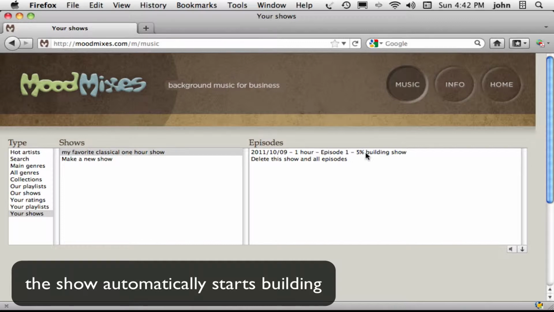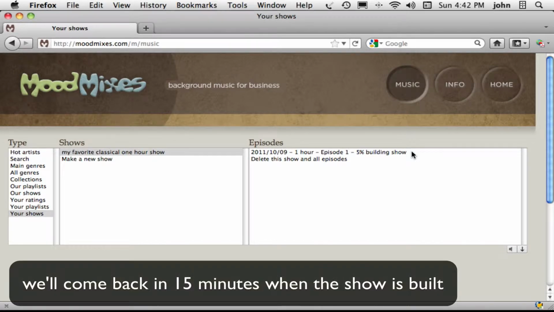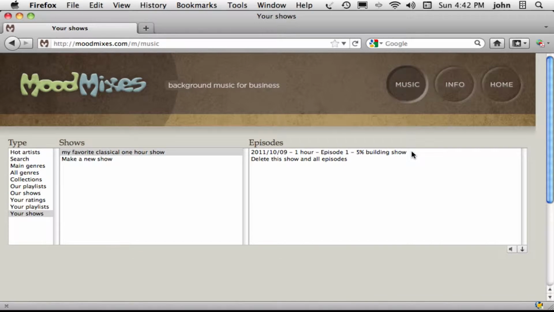You can see it automatically starts building the show, like so. We're going to come back in about 15 minutes when the show is finished building and show you how to add this show to iTunes so that it automatically syncs into iTunes and then your iPod.